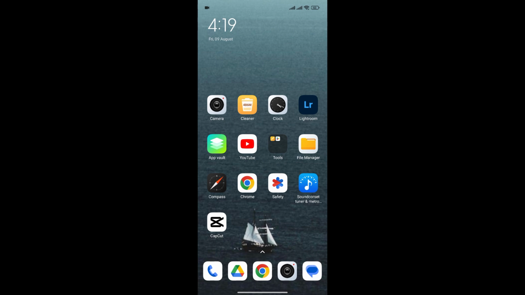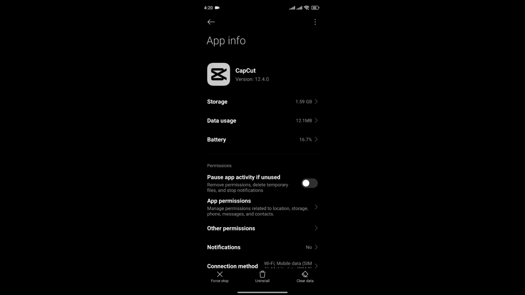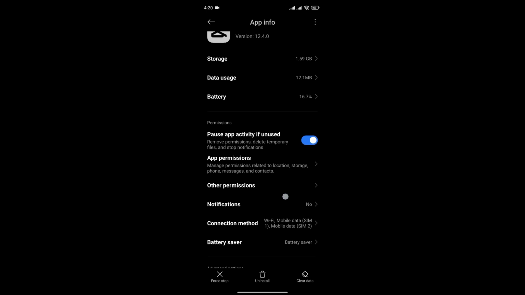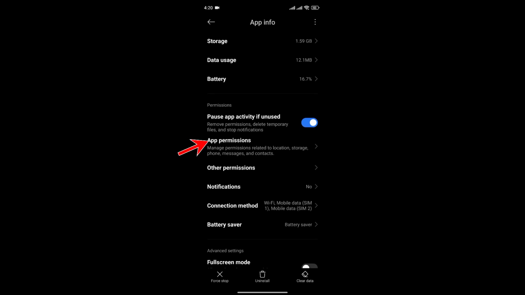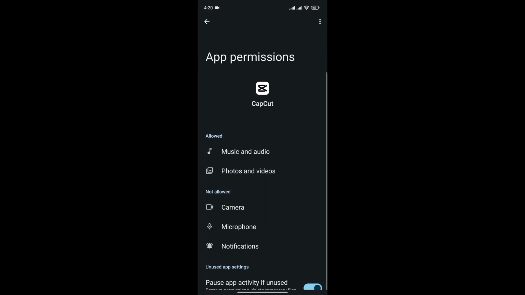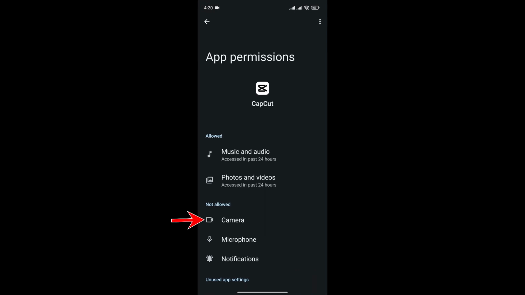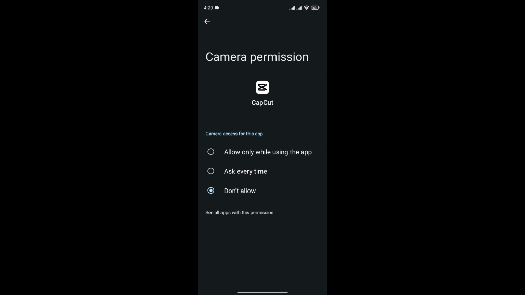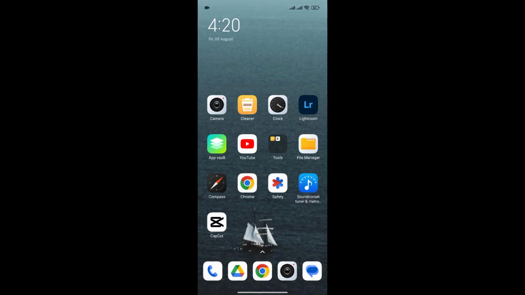Now it's a very simple process. To allow the camera access on CapCut, simply long press on the CapCut app and click on this icon here, and now you can see app permissions. Click on it, and here you can see the camera option. Click on it, and now choose your preferred option, and that's it. That's how you can allow camera access on CapCut.